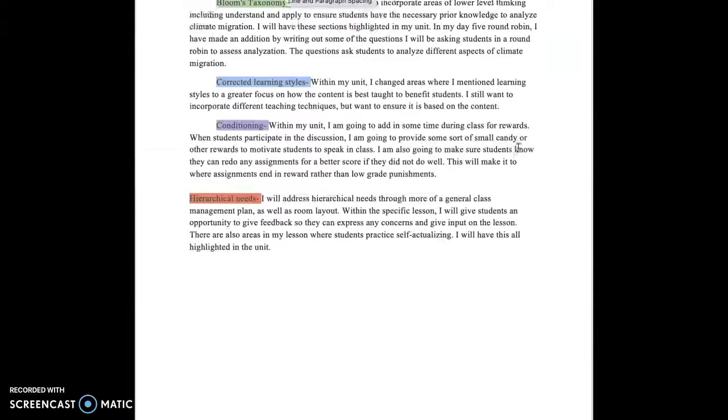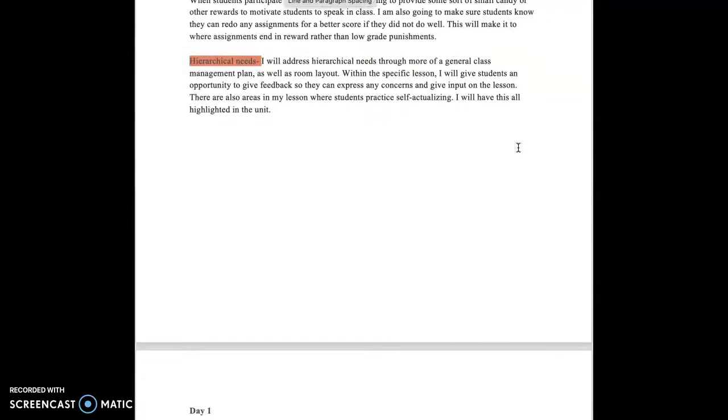The last unit topic will be hierarchical needs. I'm going to be doing this through a general class management plan as well as room layout so students feel comfortable and they're meeting those needs on the pyramid. Within the unit, I'm going to be giving students the opportunity to give feedback so they can express any concerns and give input on the lesson. There are also areas in my lesson where students practice self-actualizing.